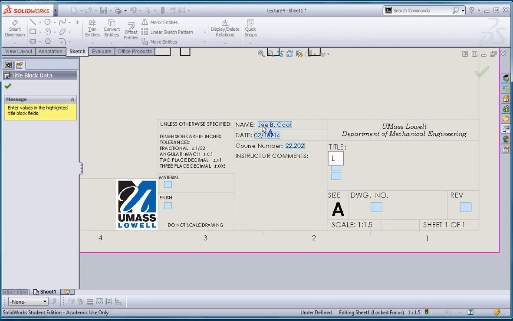But for right now, I'll just call it Lecture for Assignment Part Drawing. So I'll tab through. I'm going to get to the drawing number. What I'm going to suggest is that you use your initials, then the last 4 digits of your student ID number, and then -001 for the first drawing. Now 002 and so on as you create more drawings.